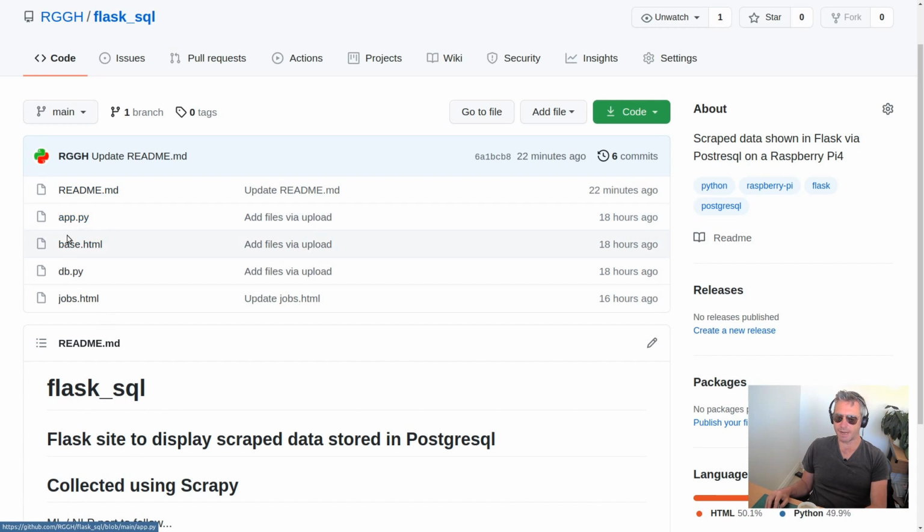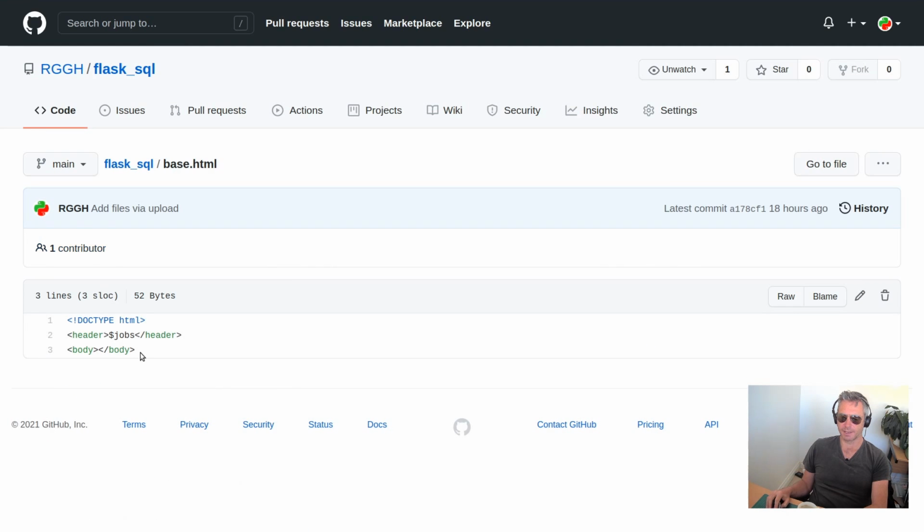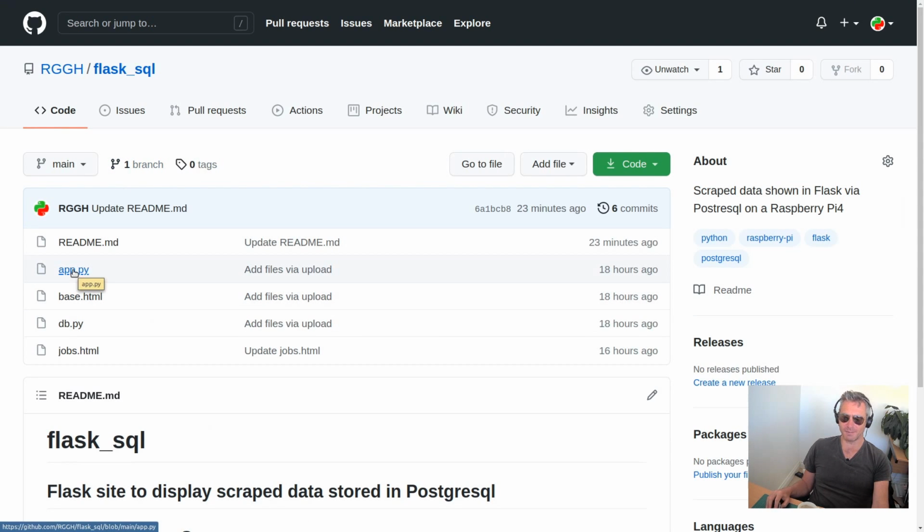There's the README and, obviously, app.py. If you know anything about Flask, then app.py is typically the entry point for your Flask web server. Base HTML, that's not actually used. Again, minimum viable product. In the end I decided not to use it because minimum viable product means minimum. Then there's jobs.html, which I'll show you and come back to and explain when we actually use it.